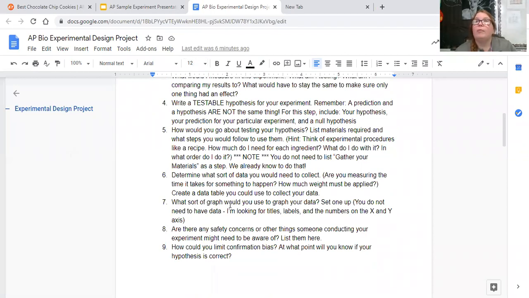All right, so determine what sort of data you need to collect. Is it sort of a yes or no thing? One student last year tested which cereal got mushy the fastest. So they'd have their test groups and they'd take a bite out of each one, and whenever they stopped being crunchy, they put down that time. Is that the sort of data you're gathering?